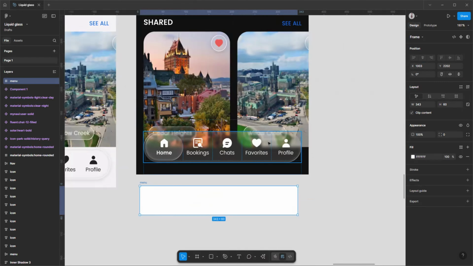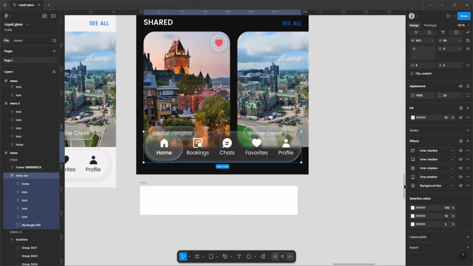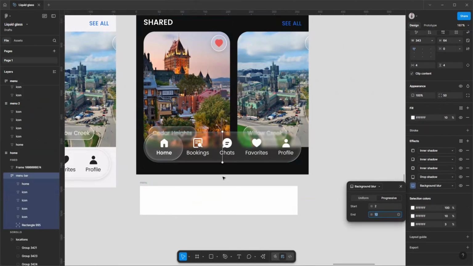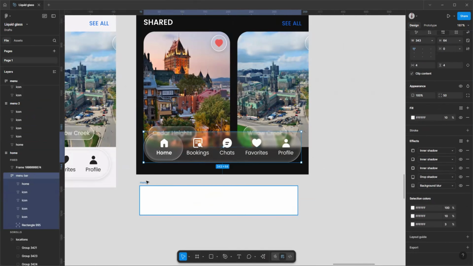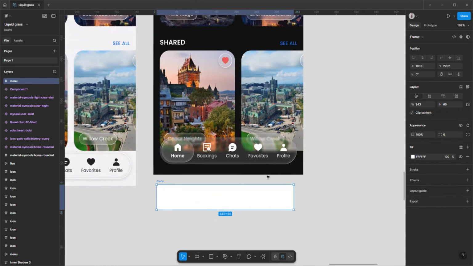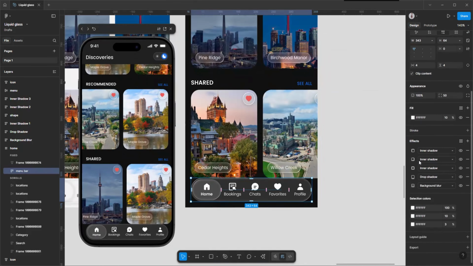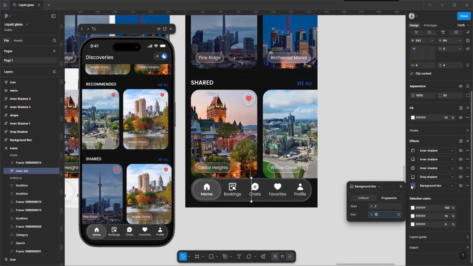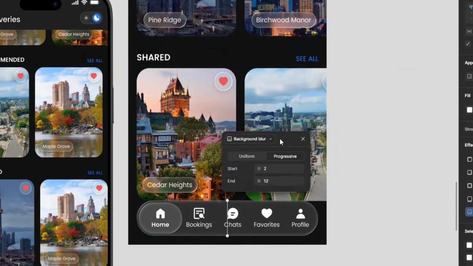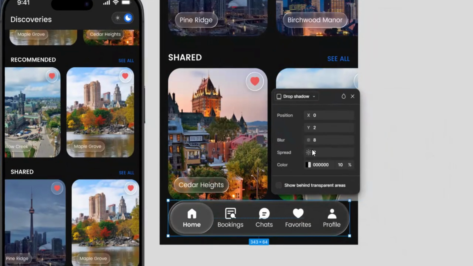I've created some samples, which is this one. I'm going to show you the values, and the values that I'll be showing you, just plug it into the shape that you've created to achieve the same effect. What I have here is 3 inner shadows, 1 drop shadow, and a background blur. If I open it, this is the property of the background blur. For the drop shadow, you can see X is 0, Y is 2, blur is 8, and spread is 2. The color is black, but 10% opacity.